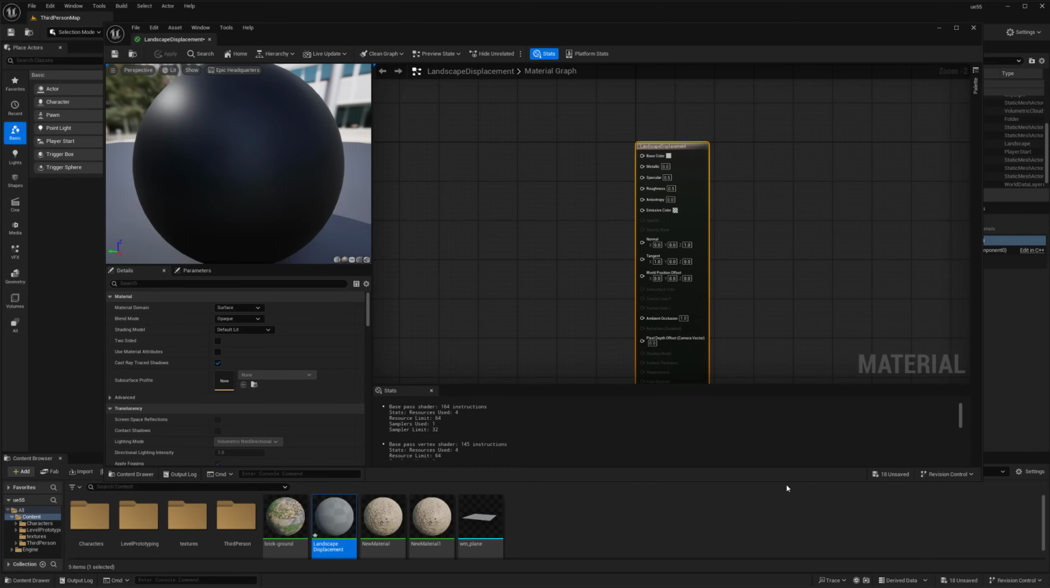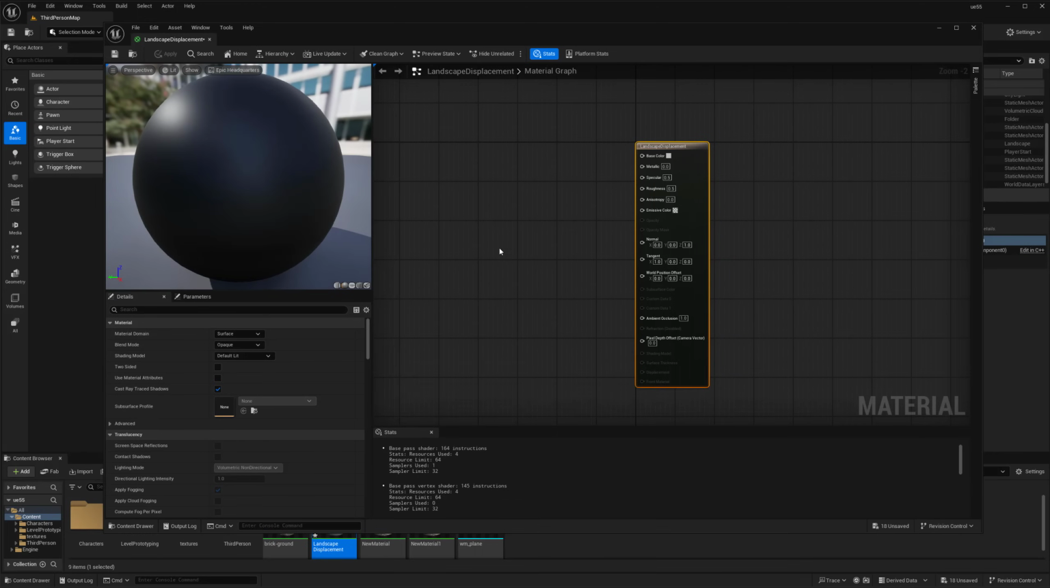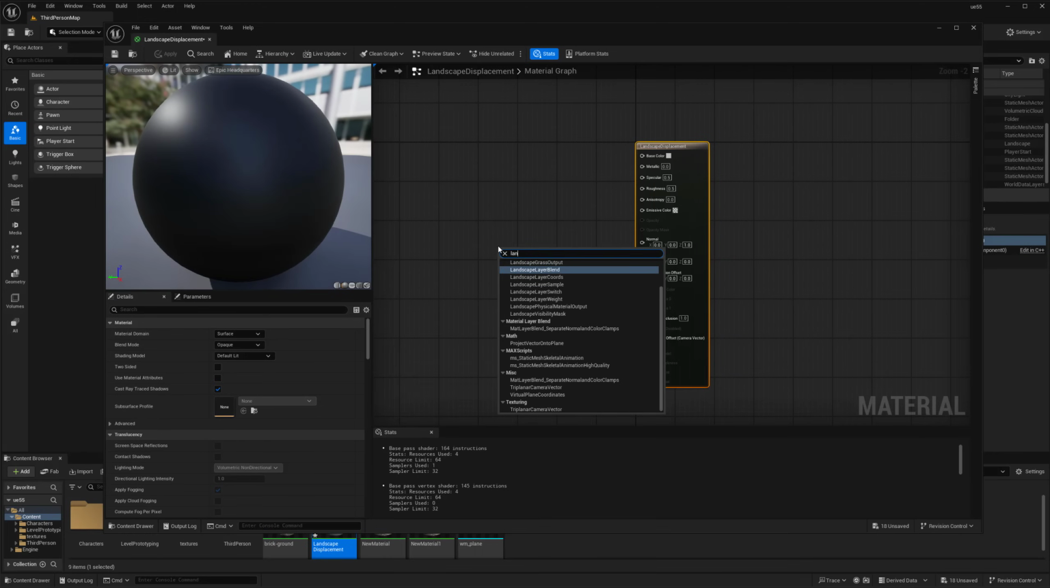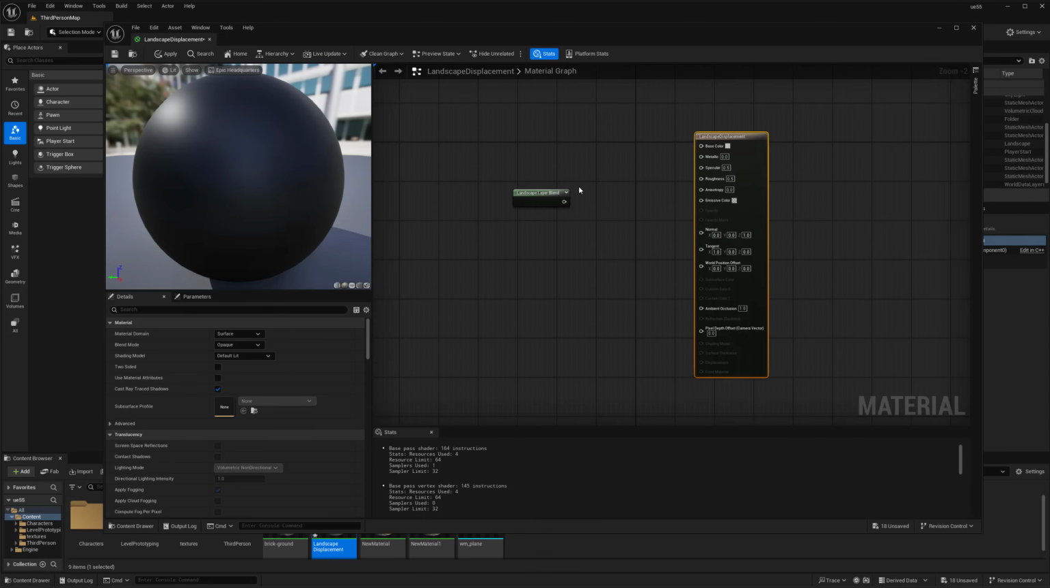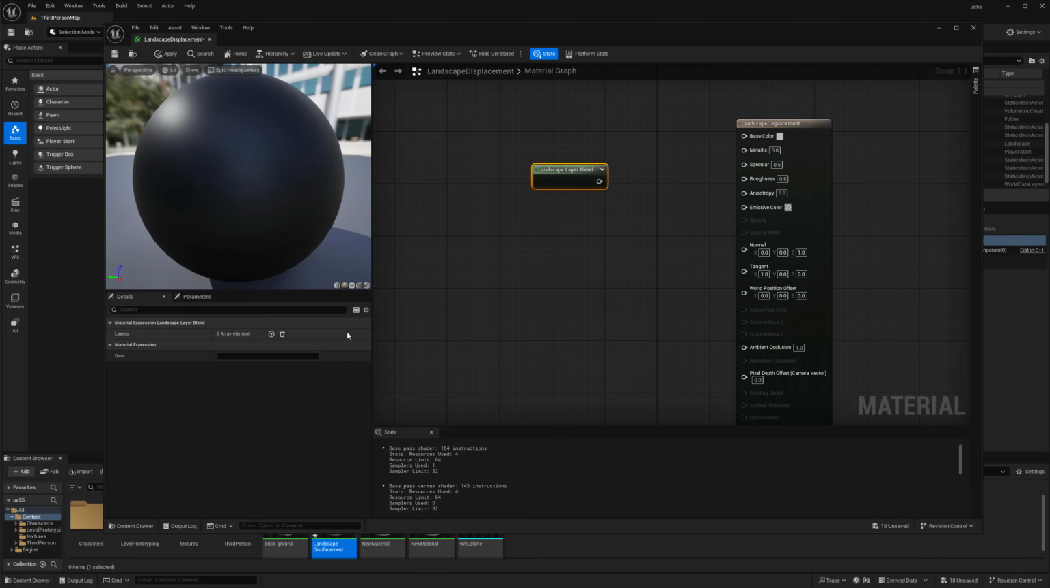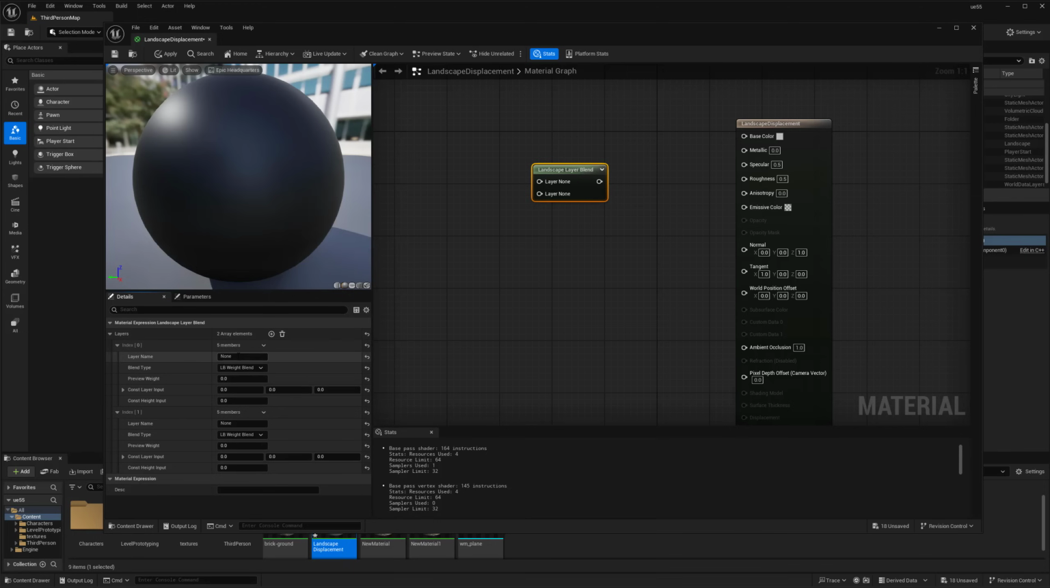Starting off, we're going to be using the landscape layer blend, just right clicking and finding that. Then we want to expose a couple of these array elements for the layer blend. These will be the different layers that we are painting between. I'm going to press that twice because I'm doing two different materials. Under the index is where I'm going to name them. The top one, let's name dirt, and the bottom one, let's name brick.